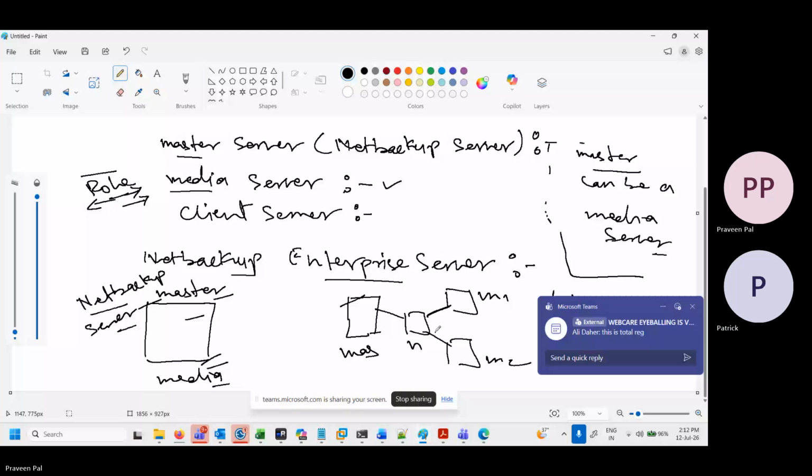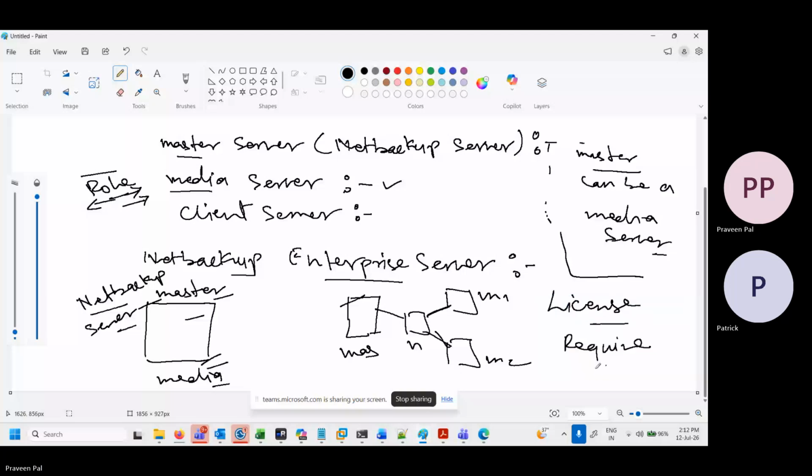The license is required for the enterprise server. Oh, okay. For the enterprise server, right?